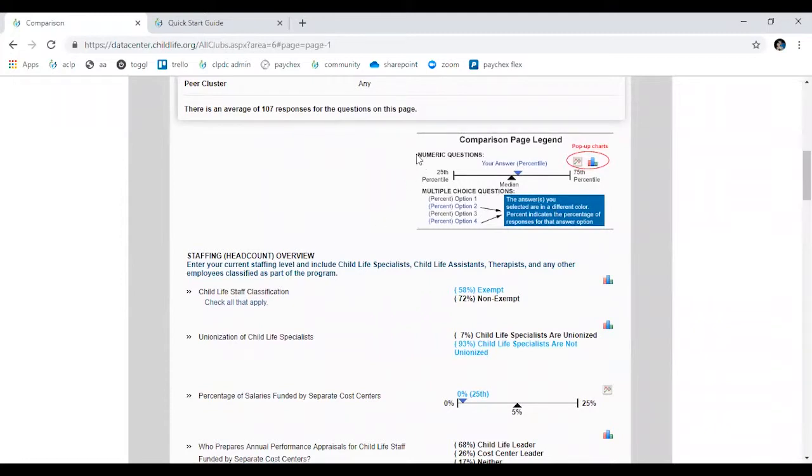So for the numeric questions, you'll see that in this line chart that the higher number here is the 75th percentile. So 75% of programs reported data below this number. And this here is the median. So 50% of programs reported data higher than this number and 50% lower. And then over here is the 25th percentile. So 25% of programs reported data lower than this number.